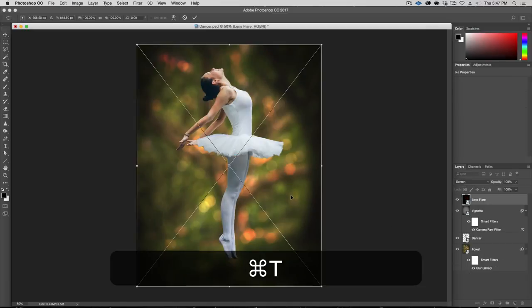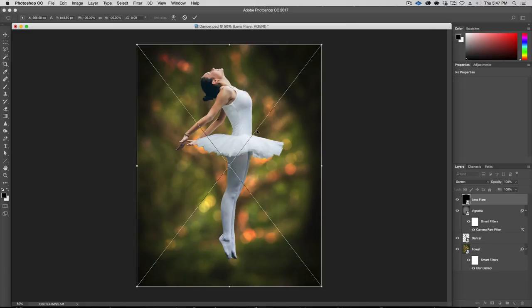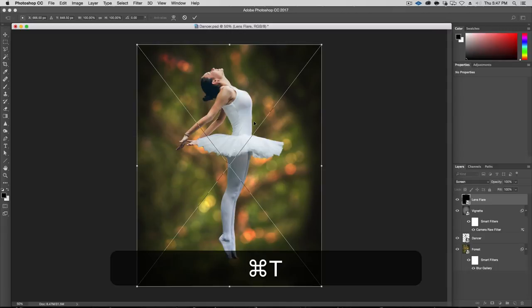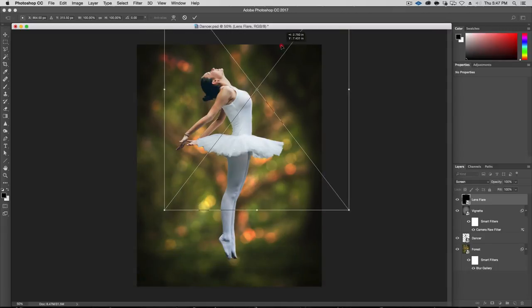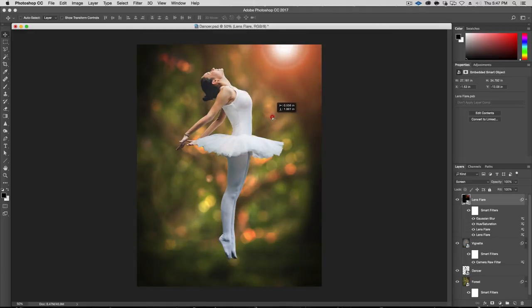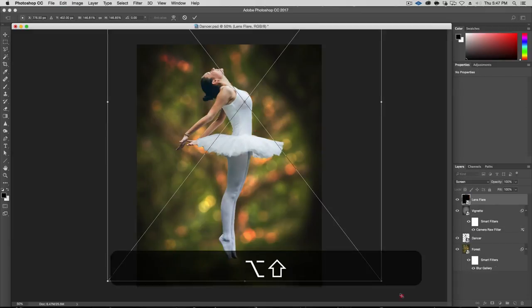Once it's all done, hit Command T. I can't see my lens flare because when you go into Command T, it actually hides all the smart object effects and filters. But I know it's right around here, so if I hit Escape, I know it's right here. And I actually want it to be here, up right above this, and certainly bigger. So hit Enter on that. Okay, it's a little too high. I want it like that. It's pretty good. Let's make it even bigger.